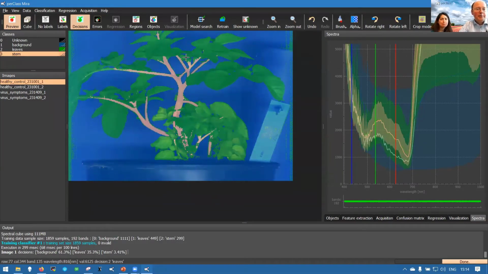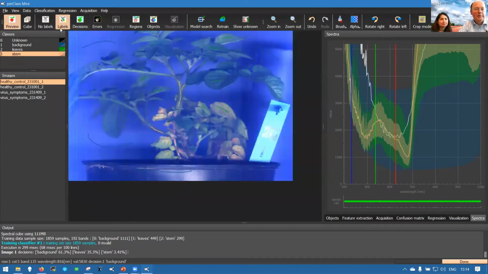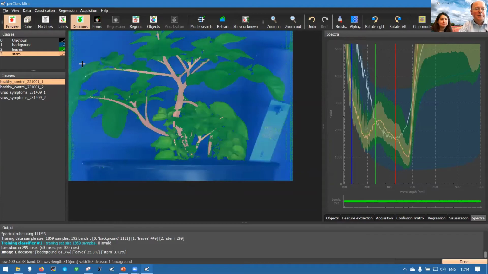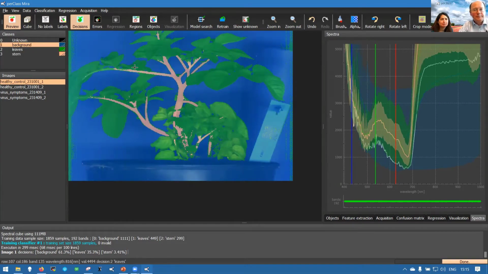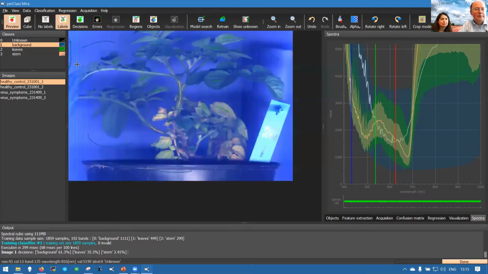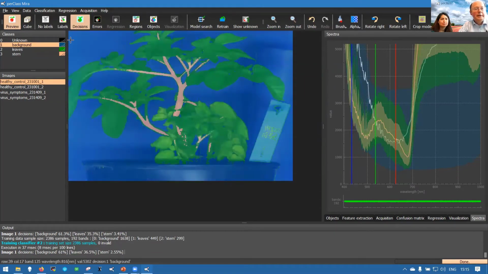So the idea behind classification in perClass Mira is that you can very easily define some problem and define labels and then build a classifier and improve it. So here we can see that, for example, at the end of the image, this should be background. We can try to just train the model, and often that is one quick way that helps us to improve.